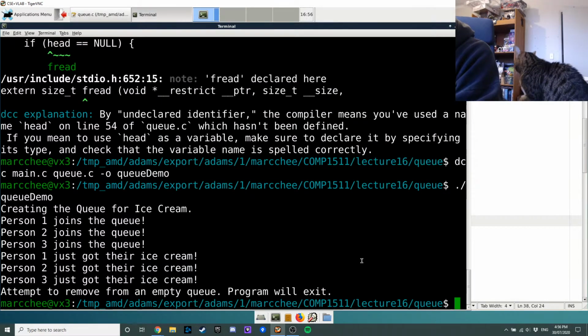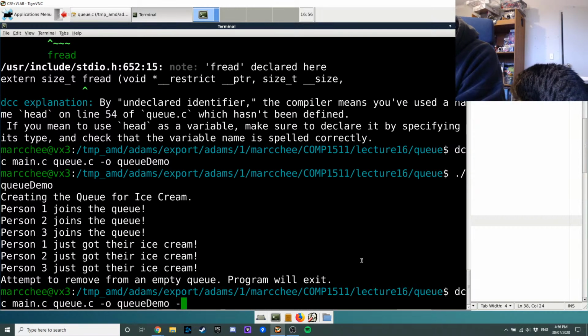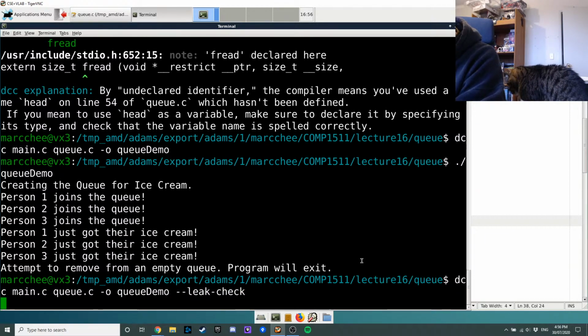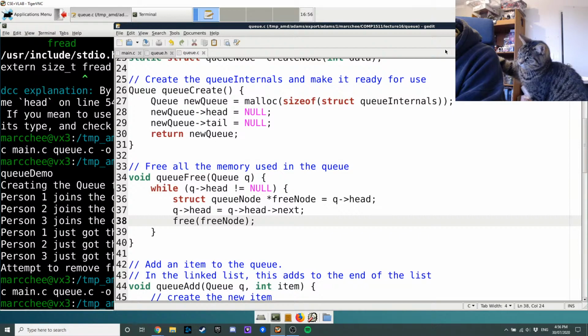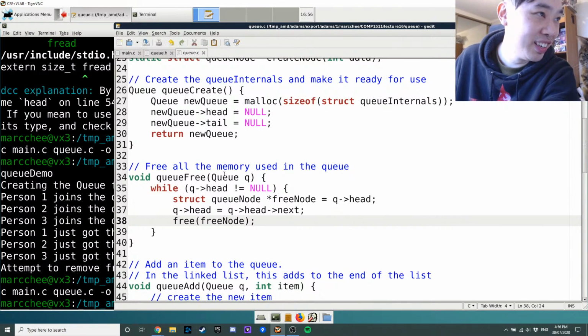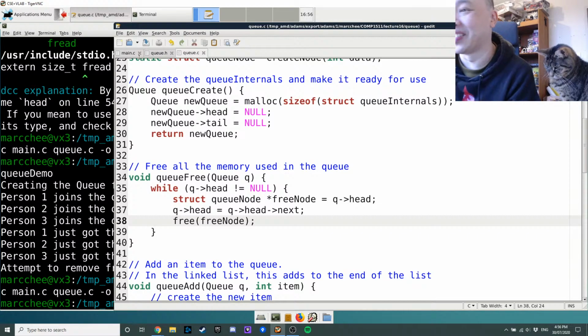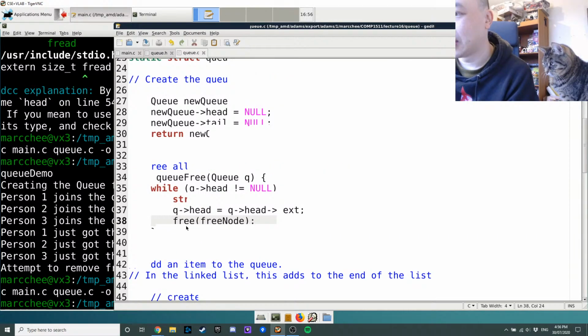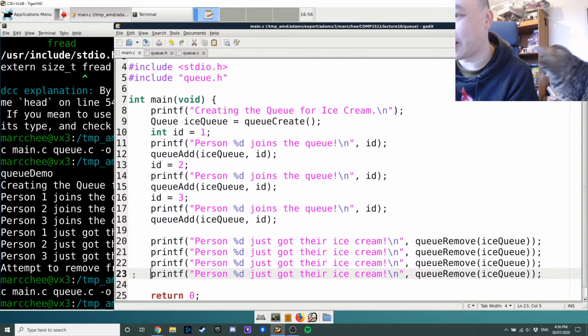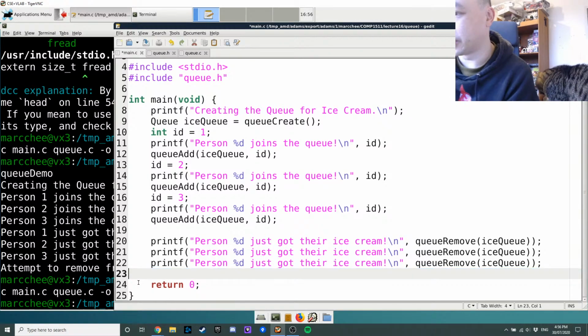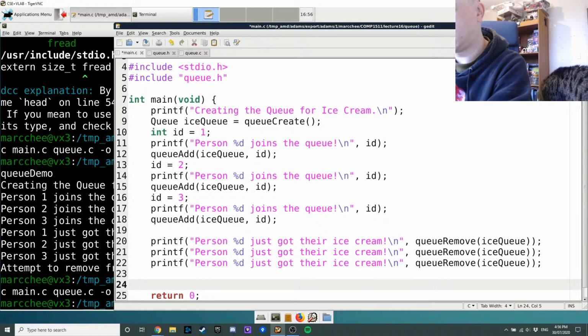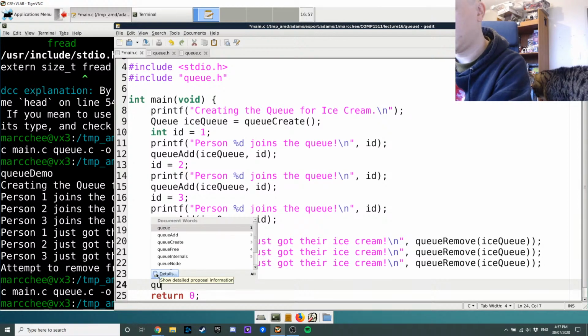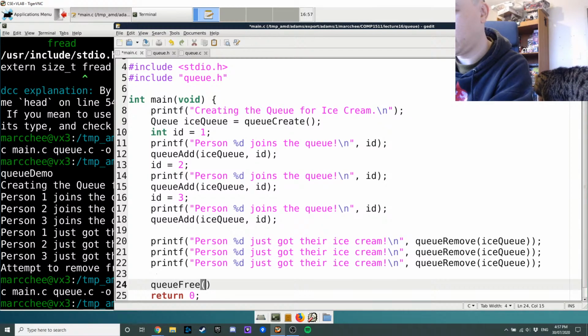So let's do a quick test. Leak check. I think that's how it's spelled. Oh, hang on. I need to call the function. I'm trying to test something that I'm not even calling. Okay, let's take out the line that was going to cause it to crash. And let's say, I think it's called queue_free, of the queue we're currently using, called ice queue.